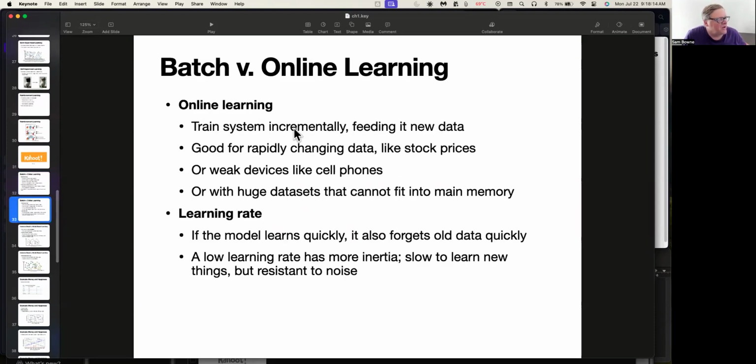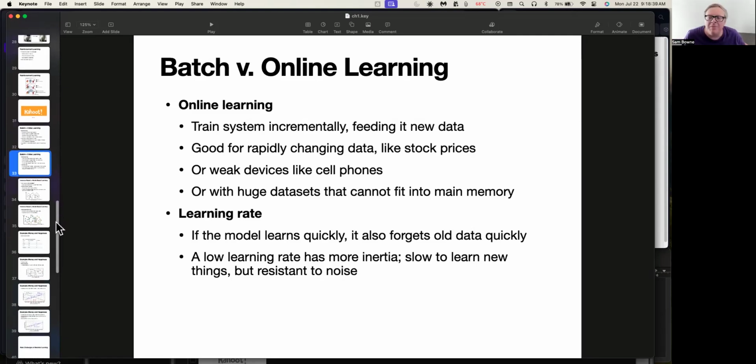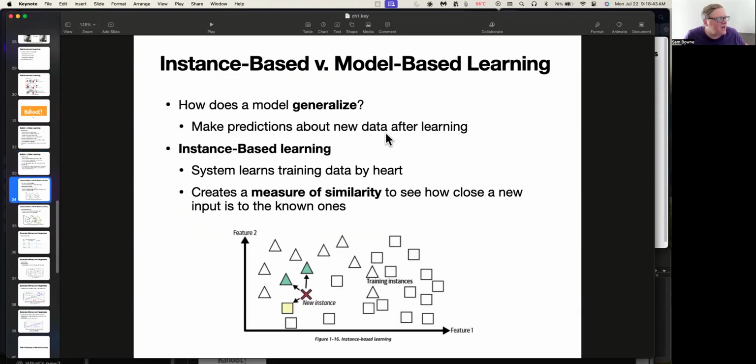Then there's online learning where you just keep feeding it new data constantly so it stays up to date. And then you can change your learning rate. Now, if it learns quickly, then it will use primarily only the newest data and quickly forget the old data. And that will make it more adaptable, but it will have less memory of the past. So it'll tend to have more noise as it learns things from recent trendy things that really don't represent the population at large.